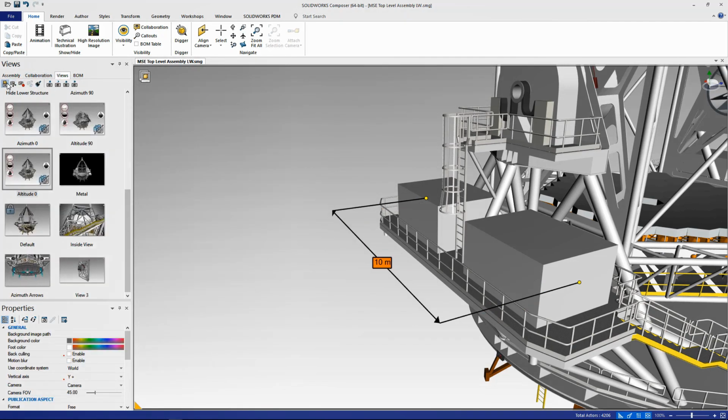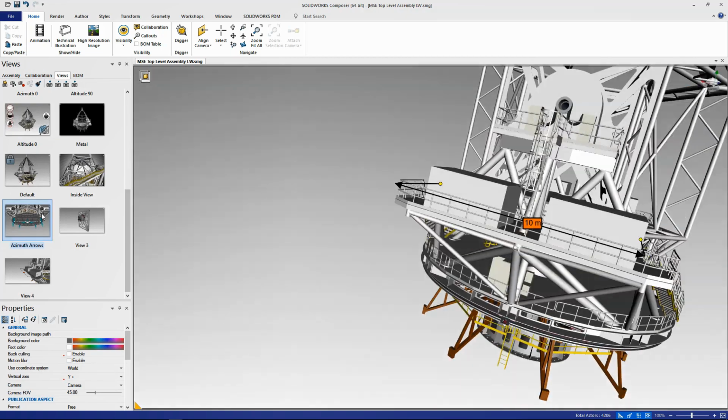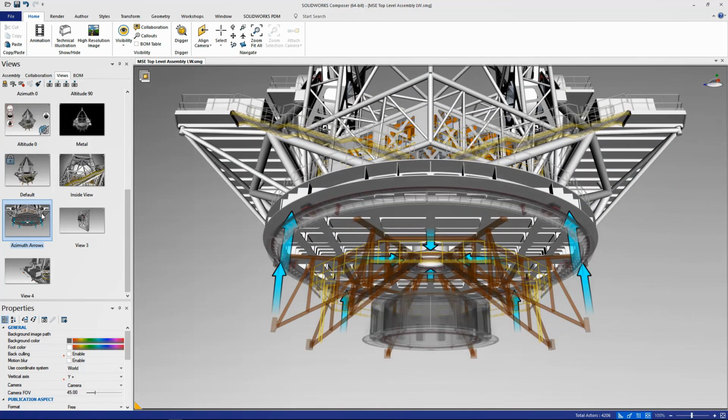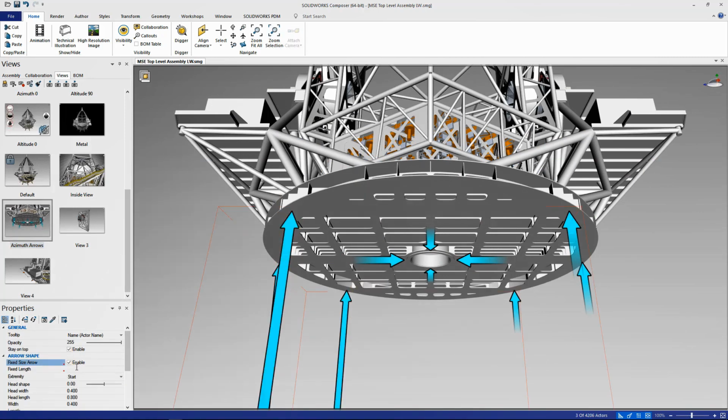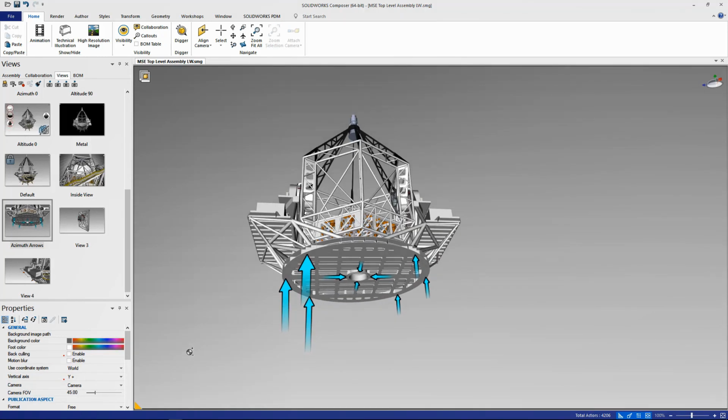Arrows in Composer have always been a powerful authoring tool. What if we want them to be the same size on paper when we publish our views? 2019 introduces a new fixed size arrow option to enable arrows to always have the same size on paper, regardless of the camera height or field of view.